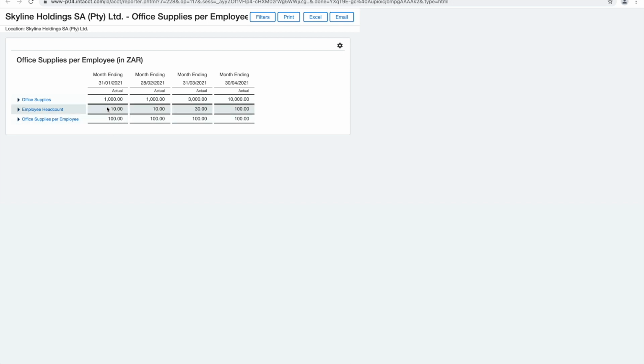Over here, I can see that I have my 10 employees that were added at the beginning of January. There were no changes made in February. Then for March, we had those additional 20, bringing us up to 30. And in April, we had those additional 70, bringing us up to 100. The last row in this report divides the value of the office supplies of that particular month by the headcount for that month, giving us the office supplies per employee.